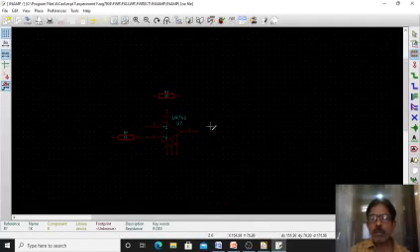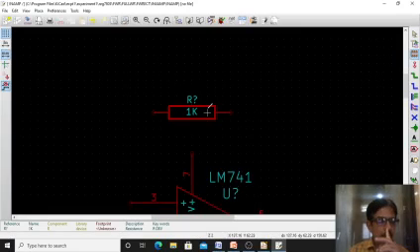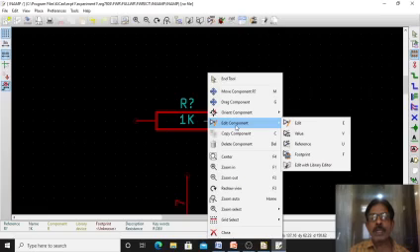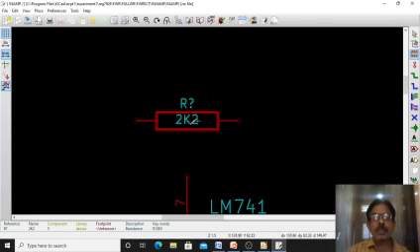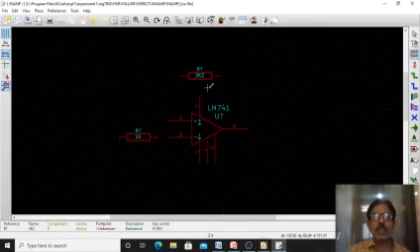Then I require one more resistor, and you edit its value. I have taken it as 2.2. You can take any value. For giving the value, edit component, edit value, that is 2k2. 2.2k is given as 2k2. This is the method of giving value in PCB experiments. This 2k2 means it is a 2.2 kilo ohm resistor.